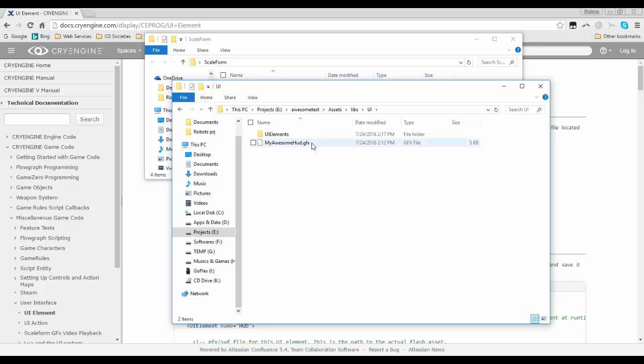I'm also going to copy this name to my XML file here, just because when your project grows, it's going to make it a lot easier to find which XML is for which GFX file. Now let's take another look at what we did.